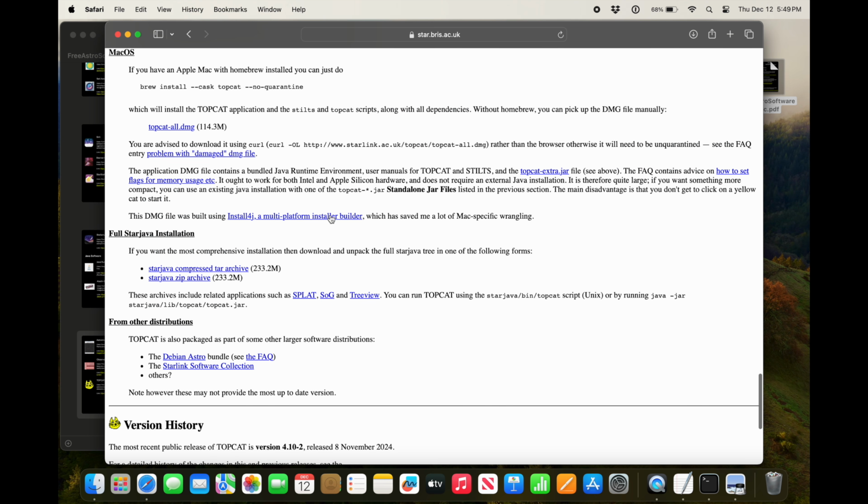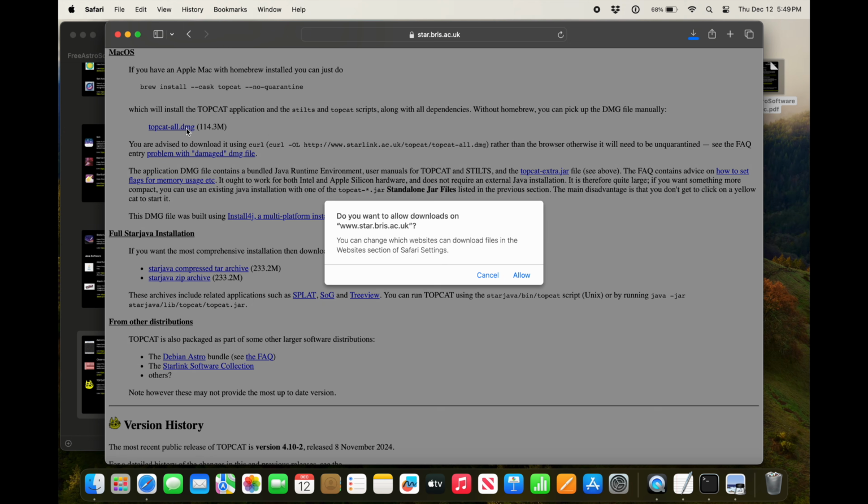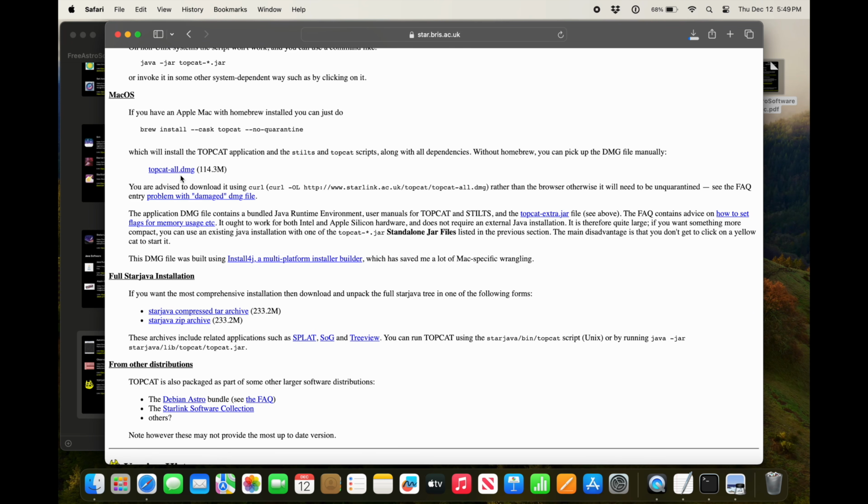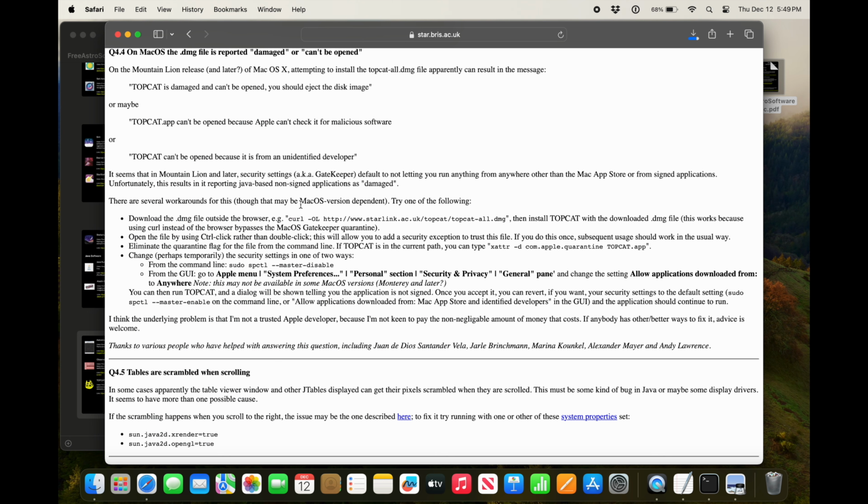So let's download it for macOS. I just clicked on this topcat.all.dmg. Let's see, you're advised to download it using curl rather than the browser. Otherwise, it will need to be unquarantined. See the FAQ entry. Okay, let's see how to do that.